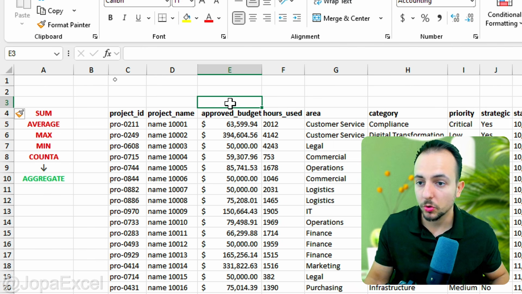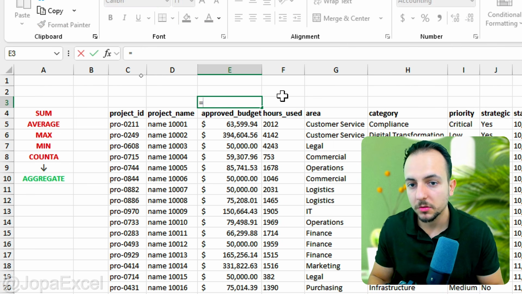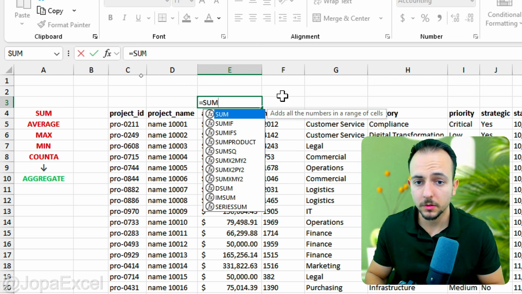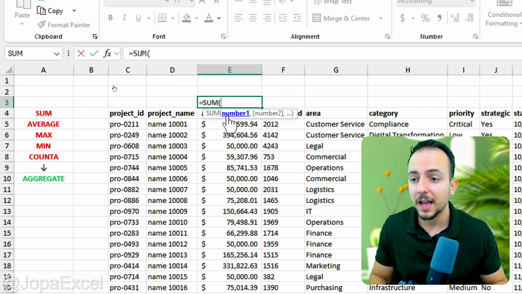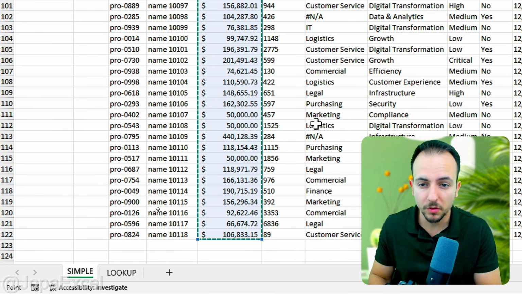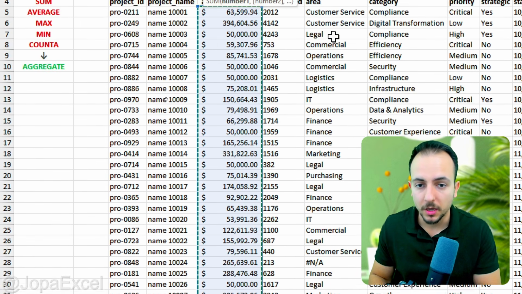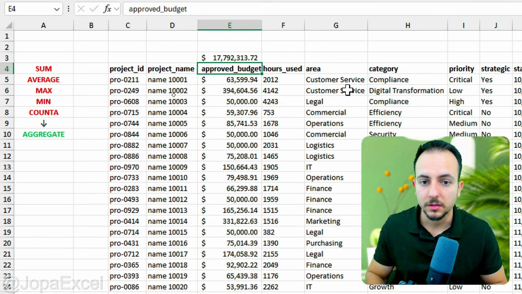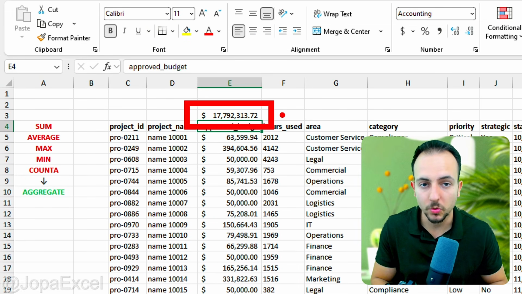Now let's do it. I want to total everything in the approved budget column. So I can type equals SUM, double click it, and then select everything inside the approved budget column, all the way down to the last row of the spreadsheet. Hit enter and done. There it is, 70 million in the total.